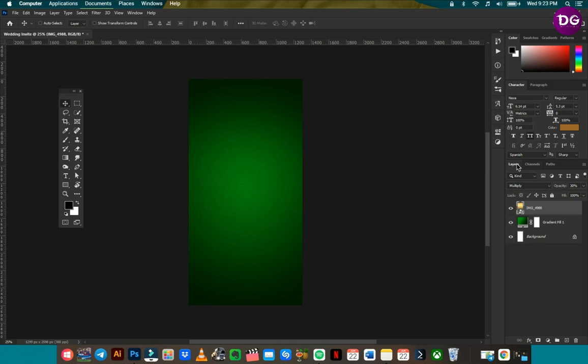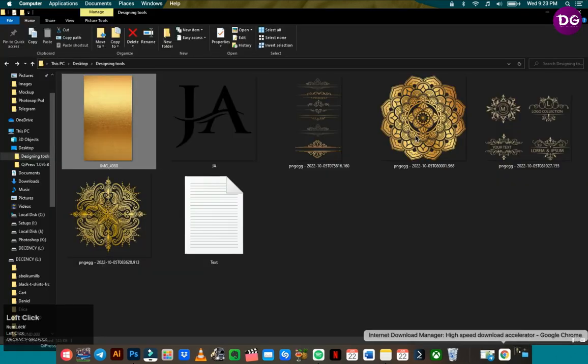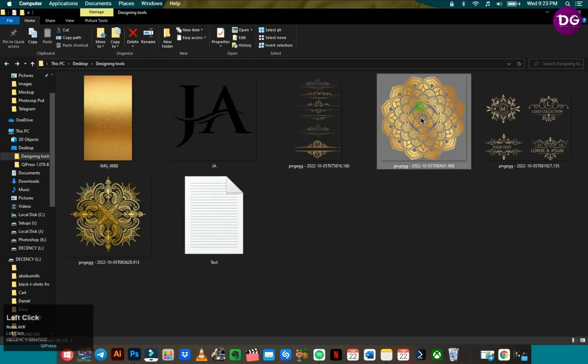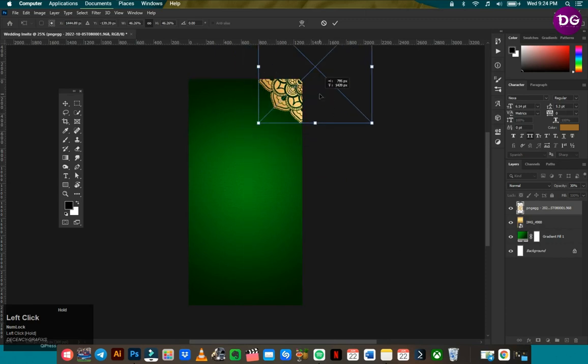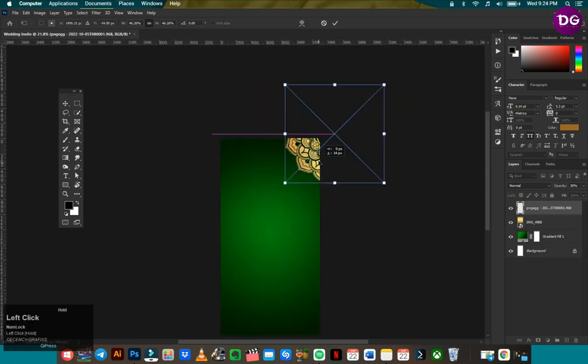We good. So afterwards, I'm going to bring in my next PNG file, that is for the borders. I'm going to use this image, so I'm going to drag this one into Photoshop, drag it right here, and let me see the placement. Okay, so I'll keep it around this size.